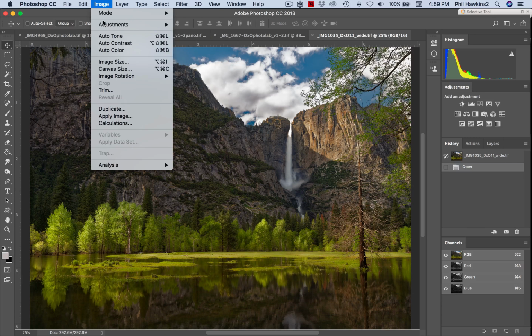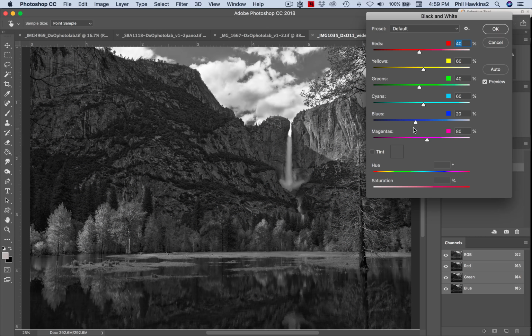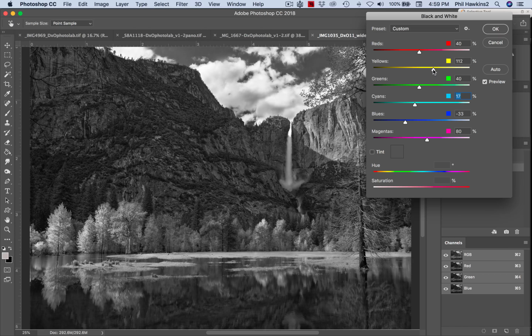So let's go to Image, Adjustments, Black and White. And we'll take the blues and go to the left, and you can see what's going to happen with that. Darkens the skies. And then we take these yellows and come up, and we see that those trees are going to jump in your lap. And I like that effect.